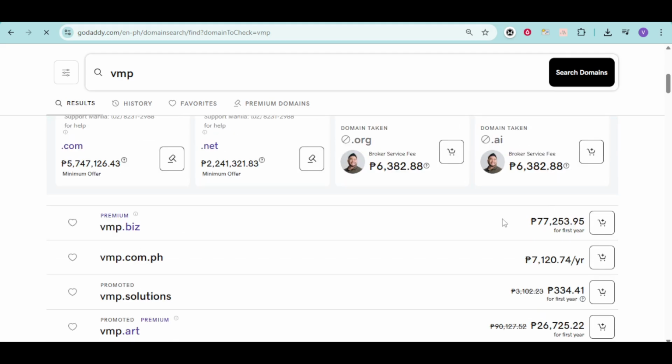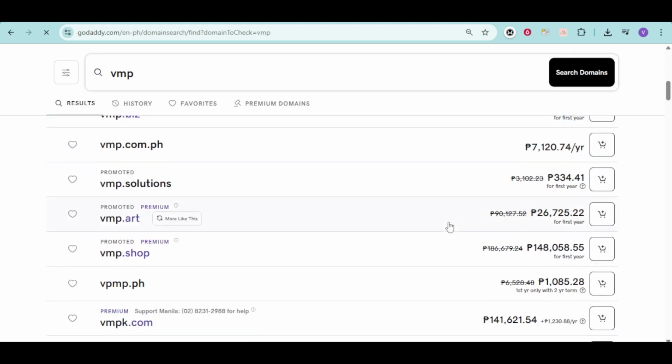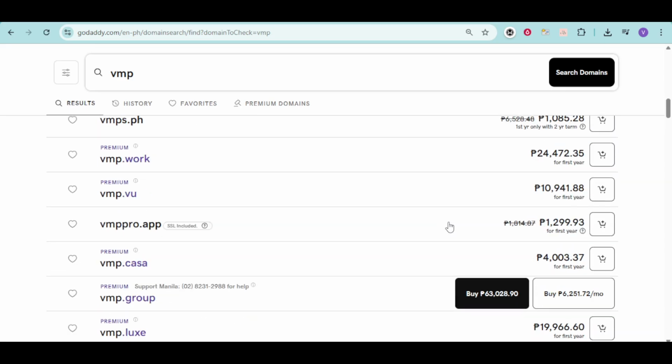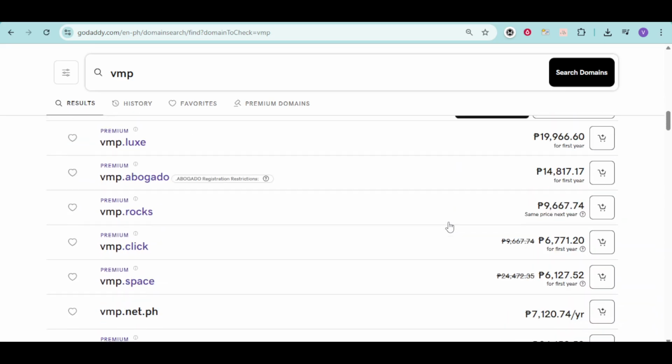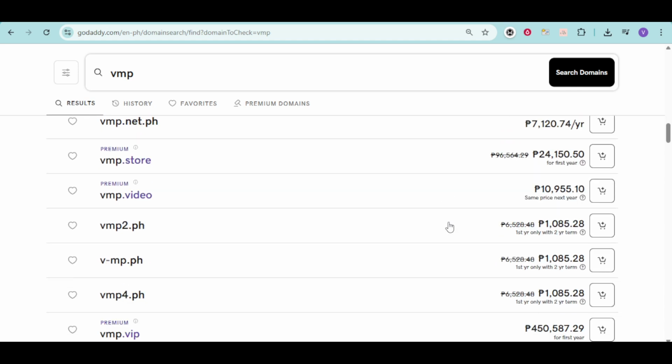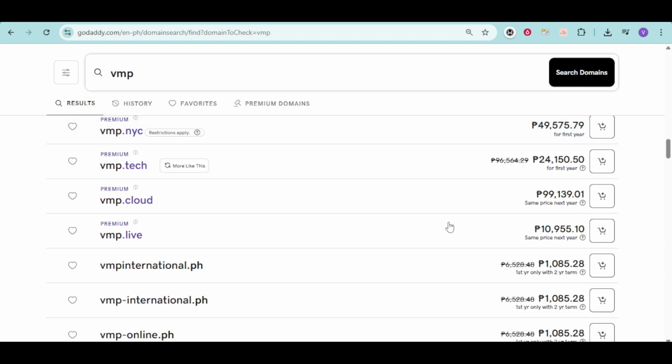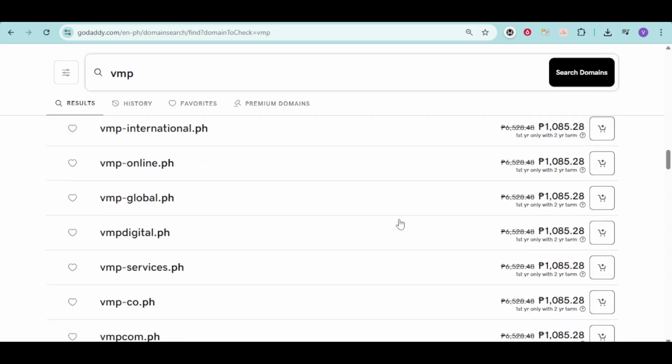GoDaddy will then check whether that exact name is available. This might take a moment and then you'll see the results page. Here you'll see if your exact domain is available along with a price. If it's available and you like it, that's great. Take a second to confirm that everything looks right. Check the spelling, the extension, and make sure it matches what you had in mind.